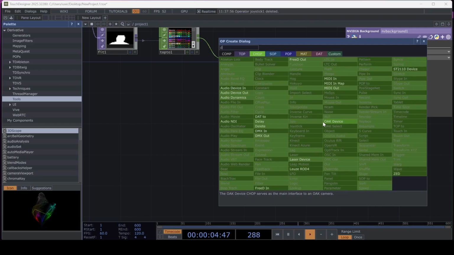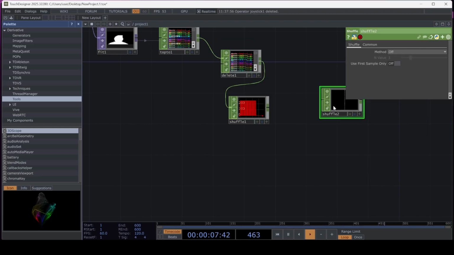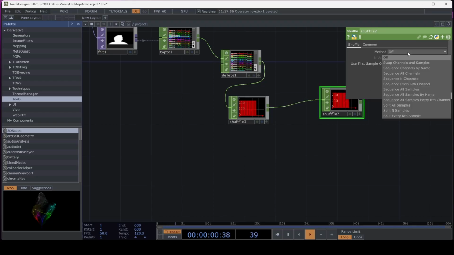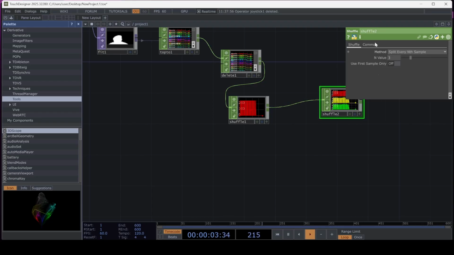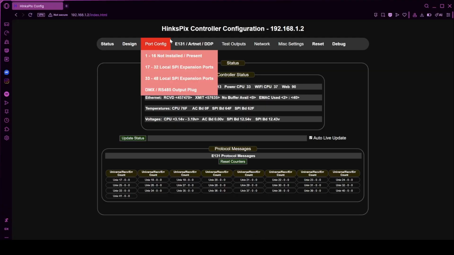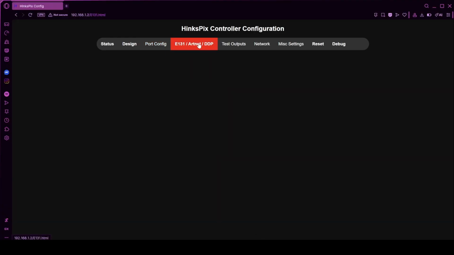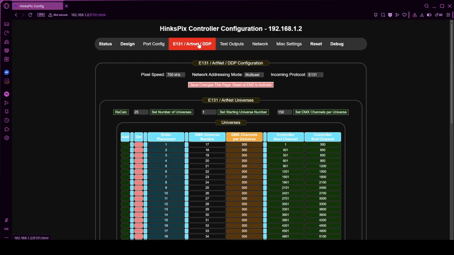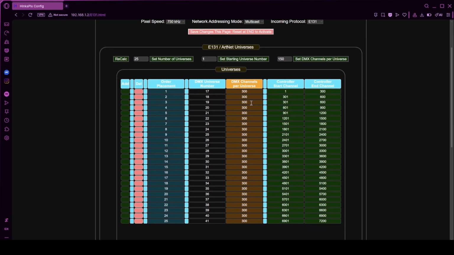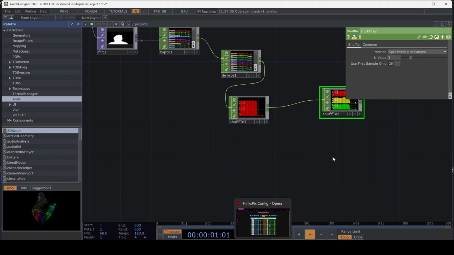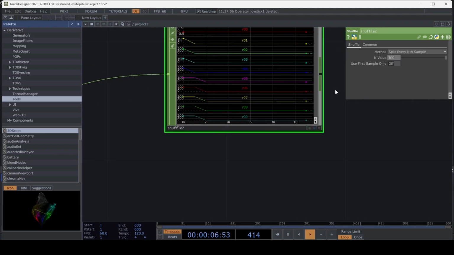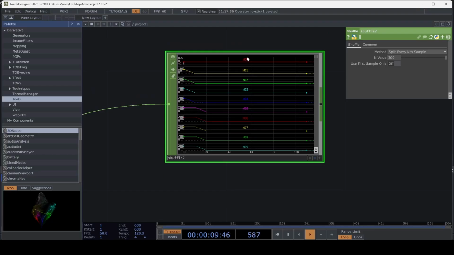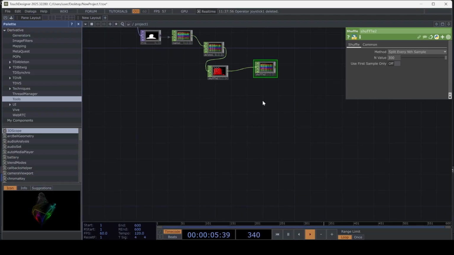Tab, shuffle. And then method, we're going to go split every nth sample. And then if we go here into the HinksPix controller menu, and then open up the E131 ArtNet DDP menu, we can see DMX channels per universe for this screen is 300. So in here, for the N value, we're going to put 300. So now it's all 300 channels, and then the next 300 channels, etc.